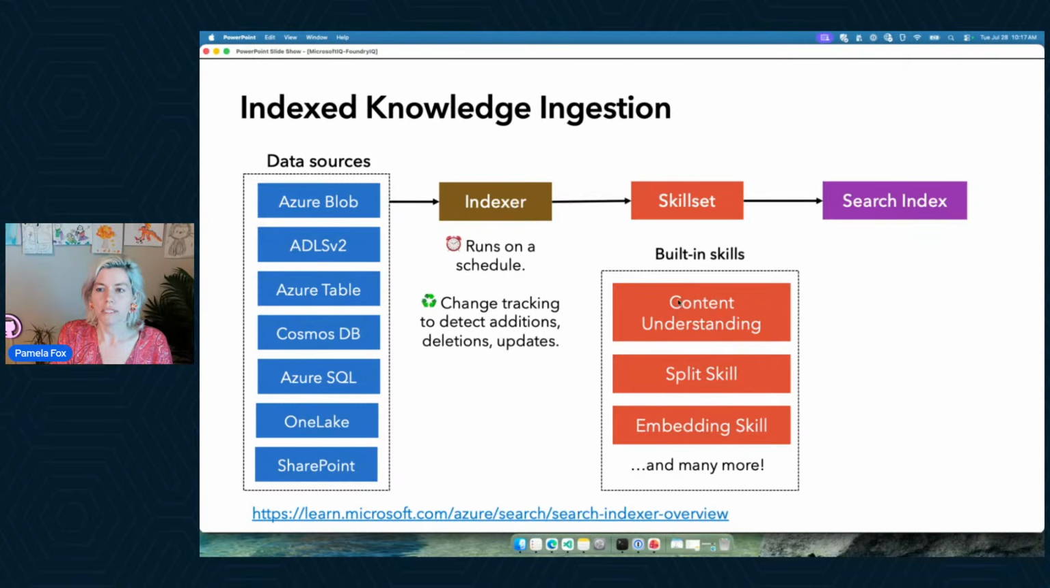So we've got the built-in skill content understanding, and that's the one that's going to do the document extraction that I talked about. And that one can even understand images, figures, tables in your documents. Then we've got the split skill, and that does the chunking I talked about. And then we've got the embedding skill, which will connect to an Azure OpenAI embedding model. So there are tons of built-in skills, and you would put them together into a skill set to make this pipeline of skills. But you can also build your own custom skills using Azure functions.